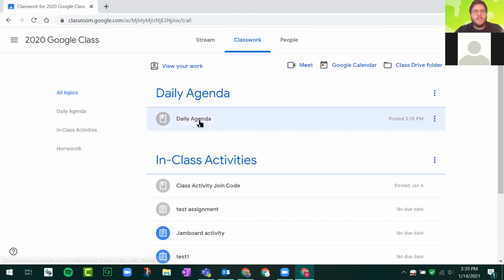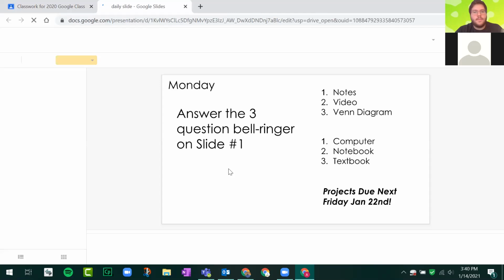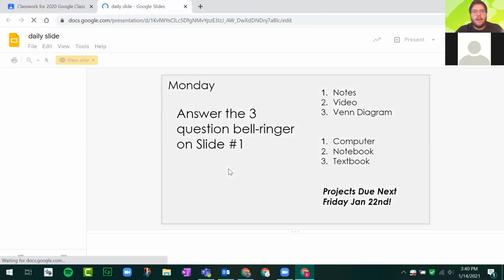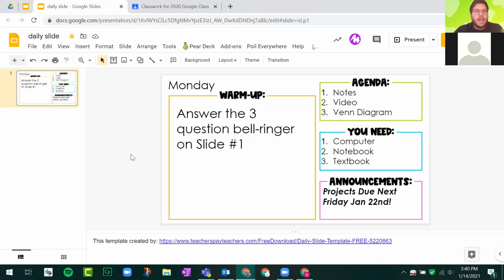And then he sees, oh, here's my daily agenda. This can always just be stuck at the top of this page, so they never have to go anywhere else to see it. And they can see, okay, what's going on today? All right, here's our daily agenda that we're going to be doing. Pretty easy, right? So he sees, okay, I need my computer, notebook and my textbook today. There's what we're going to do today. We're going to have a warm up. Cool. And oh yeah, my project's due. Pretty easy.